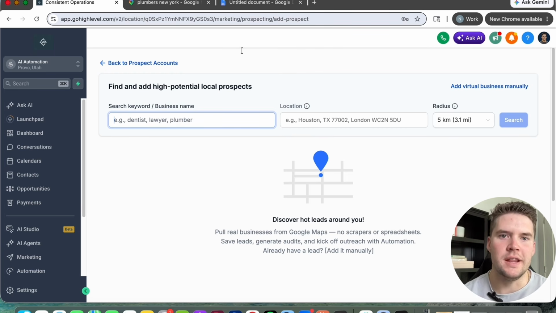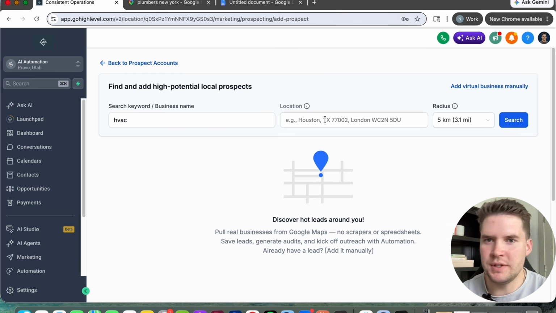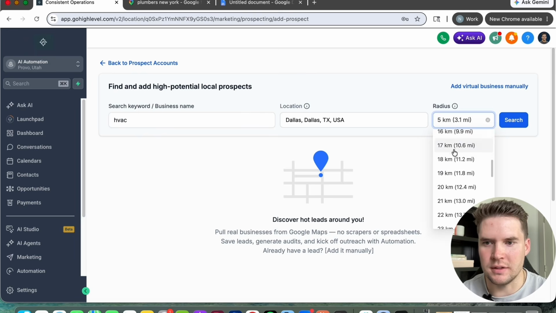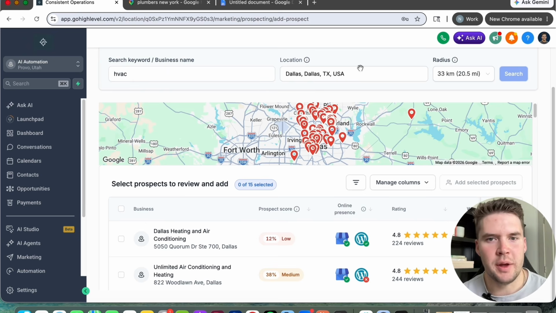So just pick one, and for this example I'm going to use HVAC, and then step two is pick a city. Type Houston, Phoenix, Tampa, wherever you want to work. I'm going to choose Dallas and then set the search radius to about 20 miles. And then hit search, and 2 seconds later you get back a list of every HVAC business in that radius.